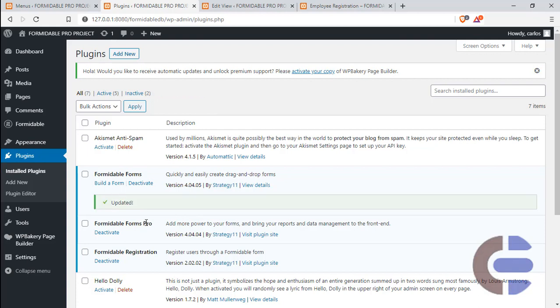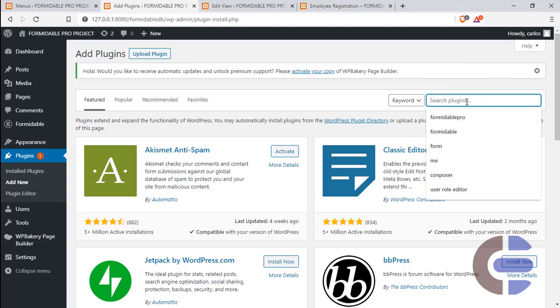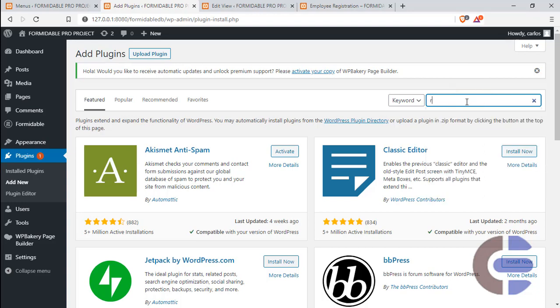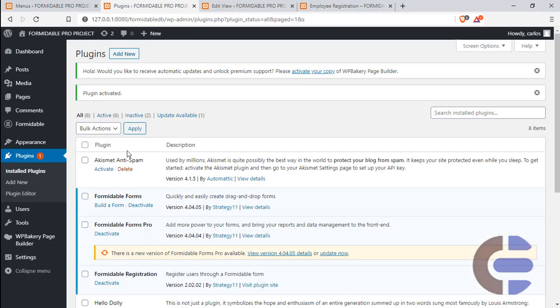Okay guys, now that our update is done, let's quickly go ahead and add a new plugin. So let's add new. Now let's type the name of the plugin that we want, and this time around we want a plugin that will display the page ID. So let's say reveal page ID. Okay, we have a lot of plugins that can do that for us, but we are interested in the first one. Okay, now that our plugin is installed, let's quickly activate it. Guys, we have another update on this FormidablePro here as well, but we will do that update later.